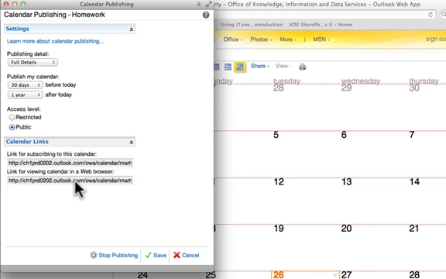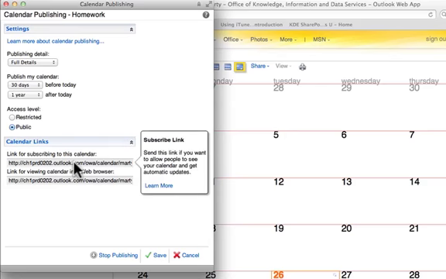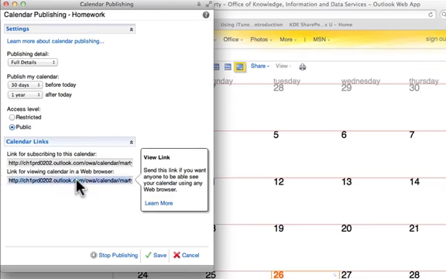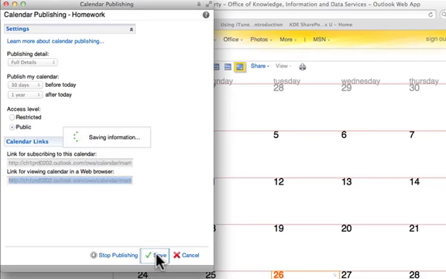And now I get a link. I can link for subscribing to this calendar. Subscribing is pretty special because once folks subscribe, they'll get alerted when a new calendar event is entered, which is really nice. Or just viewing the calendar, and I'm going to copy that, and I'm just going to say save. The reason I copied that is because I may want to post that to my blog or send it in an email to parents, and so on.